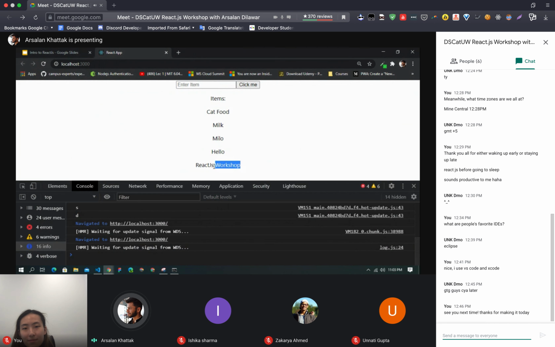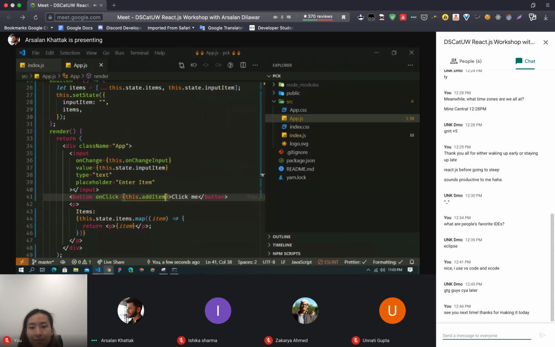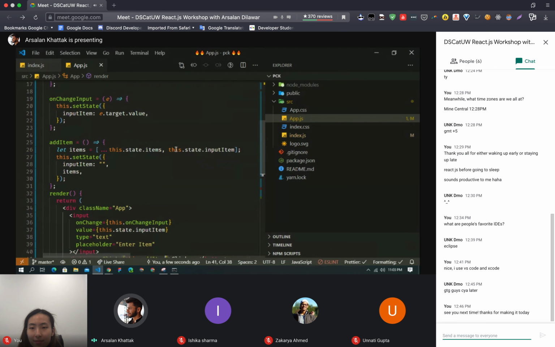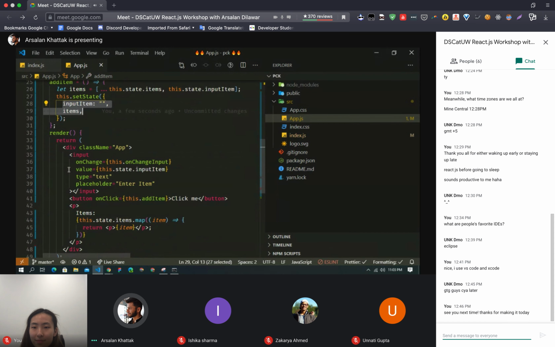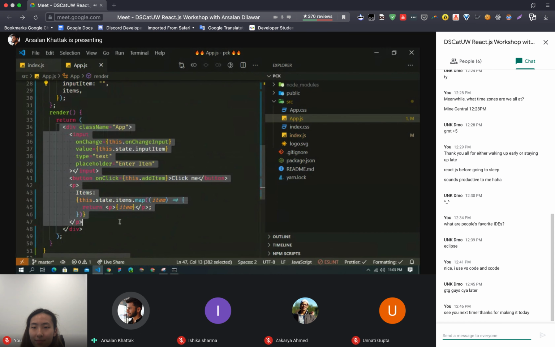You can see here it updated. So what happens when I tap on this click me button is that, behind the scenes, it changes the state here, and once the state changes, it prints this whole content again. It refreshed the page for you, but it just refreshed this content.